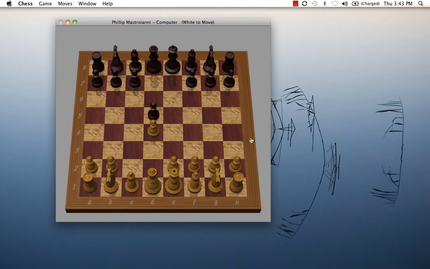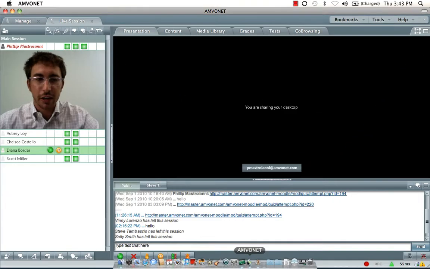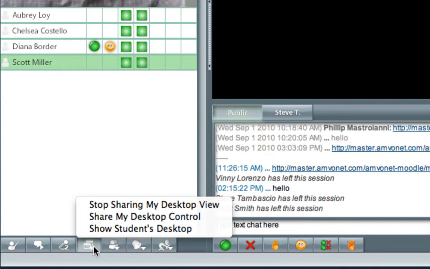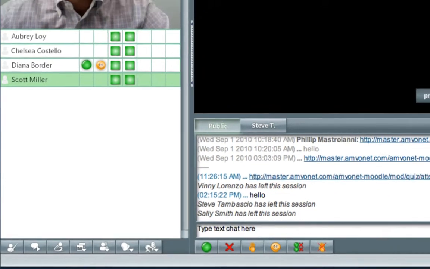Now, if I wanted to give up controls of my desktop to one of the other users within the AMVONET room, I can go back to the room, I can highlight the name, maybe I want Scott to finish out my chess game for me. I can go to the Share Desktop icon at the bottom of the user list again, and I can click on Share My Desktop Control.